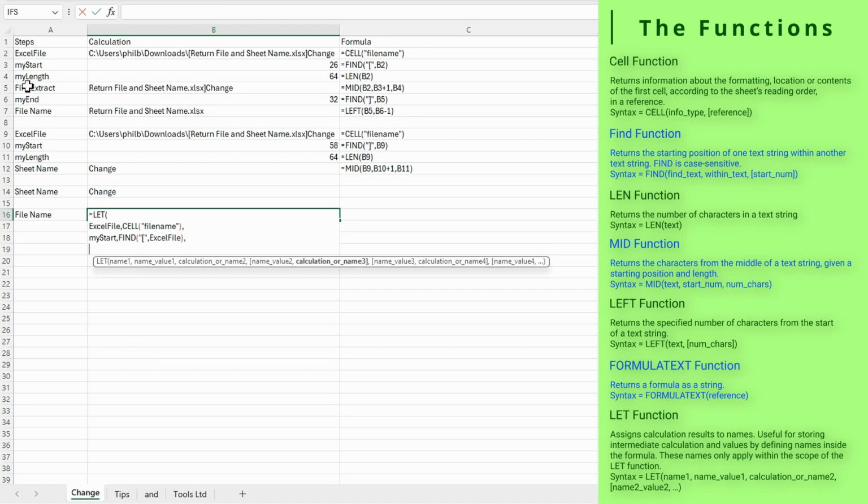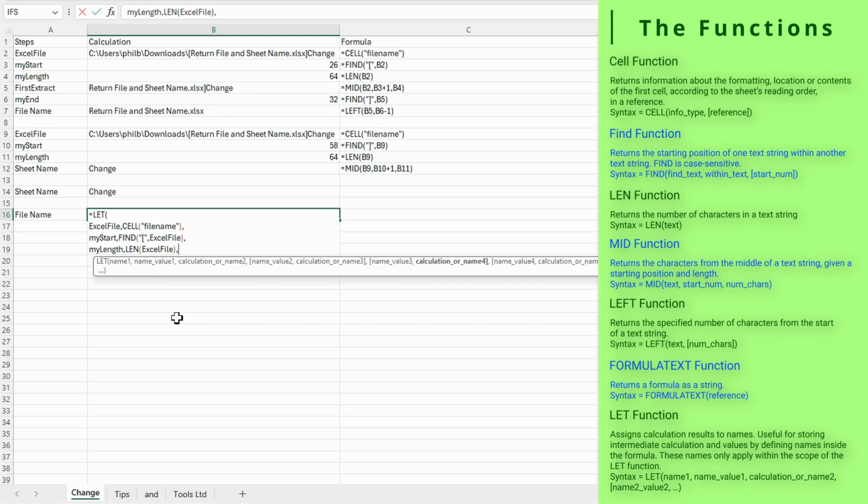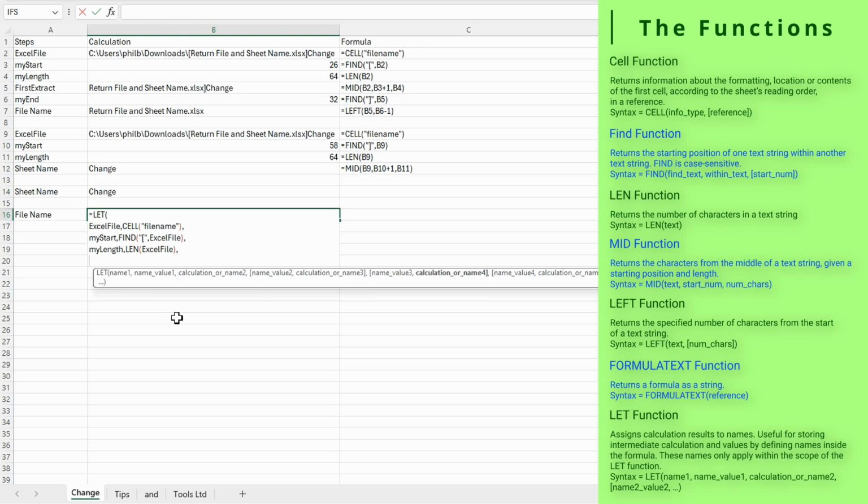I then want my length. So I call it length, as I've done there, and do comma. And I'm going to use the LEN function. And again, instead of doing B2 there, I'm going to do Excel file. Select it from the drop down. I'm going to close that bracket and do comma. I'm going to do Alt Enter.